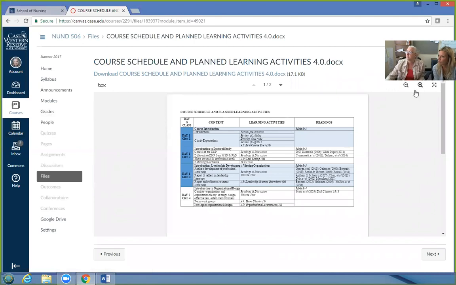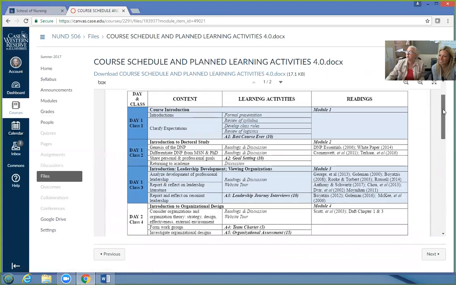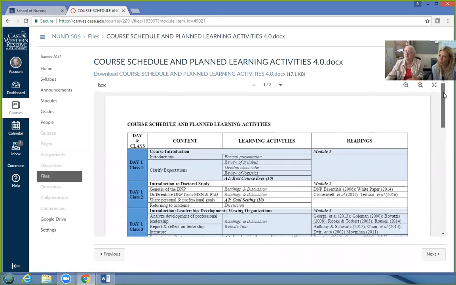I'm going to make this a little bigger because it'll either make you nauseous or it'll make you blind trying to read that. But what I've done is planned out day by day, class by class, what the content will be. And you'll see, so for instance, when we first get together, we're going to meet each other and we're going to talk about expectations. And there's a little more detail about what we'll be doing, and you don't have to read a whole lot for that class. So that's how this is set up.